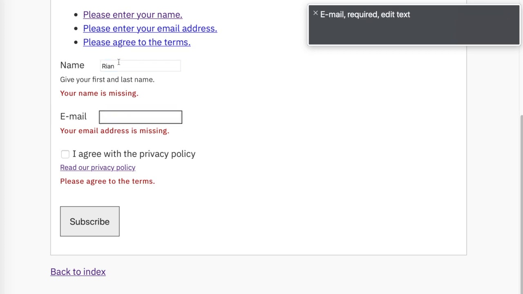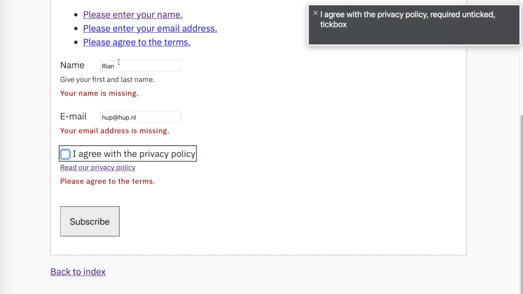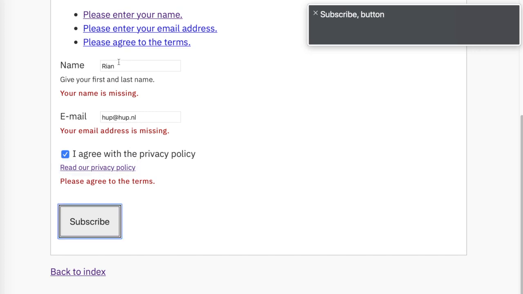Okay, next. Email, required, edit text. Your email at hup@hup.nl. Okay, I agree with the privacy policy. Required, unticked, tick box. Tick. I agree with the privacy policy. Tick box. Okay. Visited link. Read our privacy policy. Subscribe button.